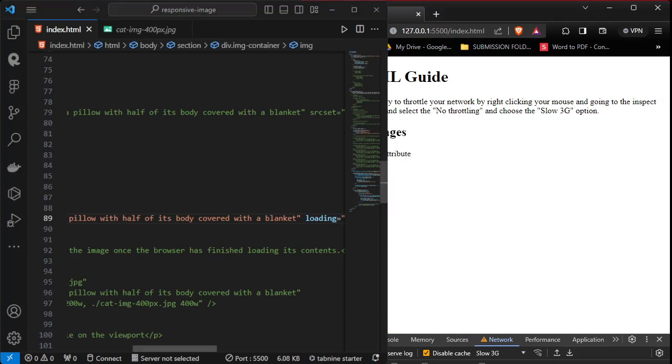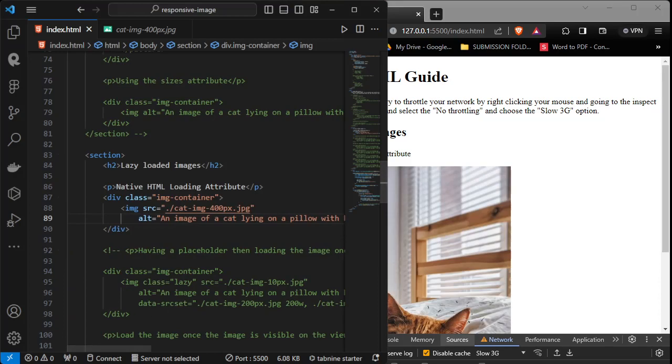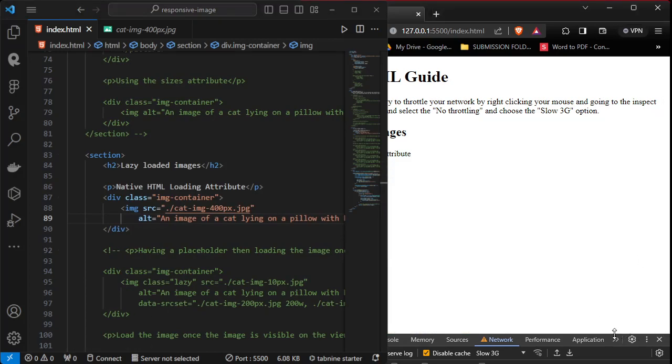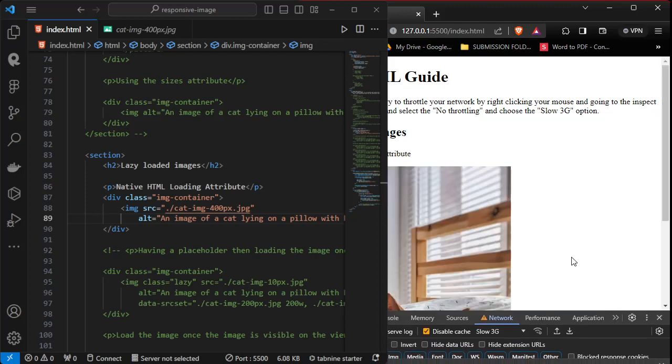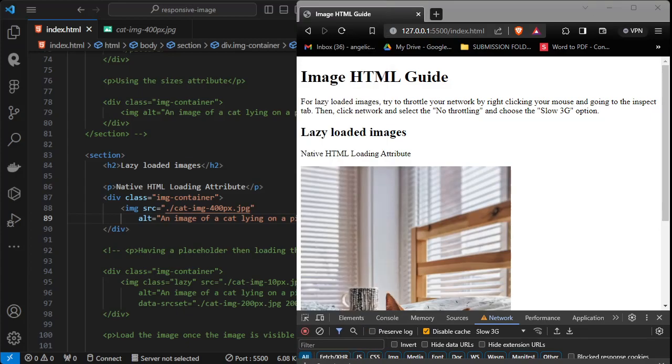So in here we set the native HTML attribute, or we told the browser to load the image lazily. And I am not actually showing you the full browser, but there we go.